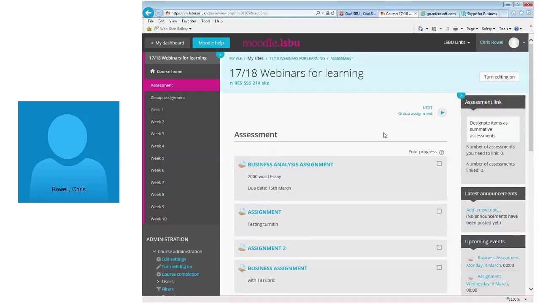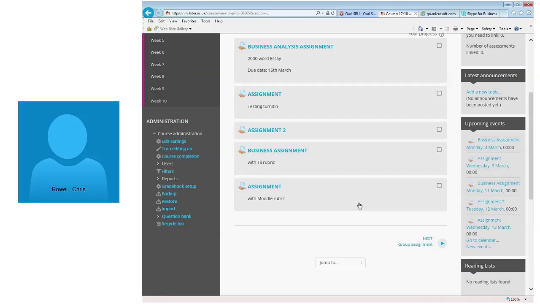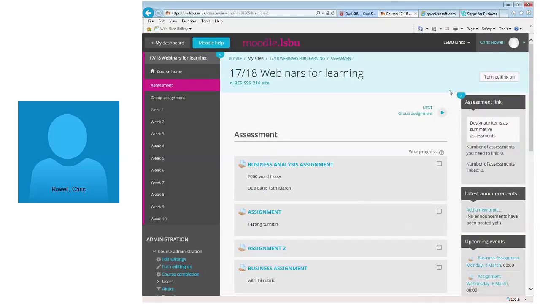Okay, all right, and as I said before, there are two main types of rubrics. There's the Moodle rubric and the Turnitin rubric. So first of all, let me show you how to set up and view the Moodle rubric. First, we need to set up a new assignment and attach the rubric to it.